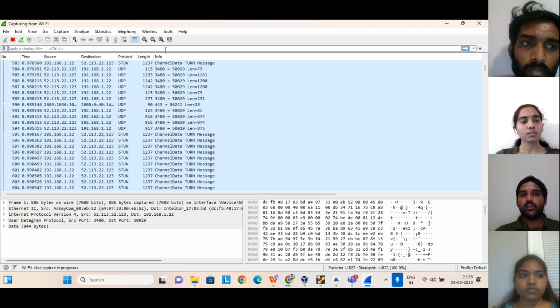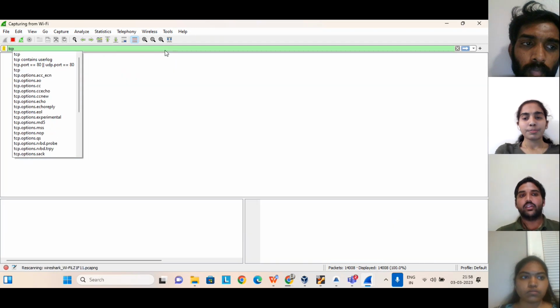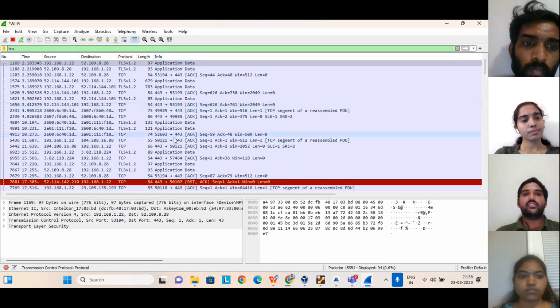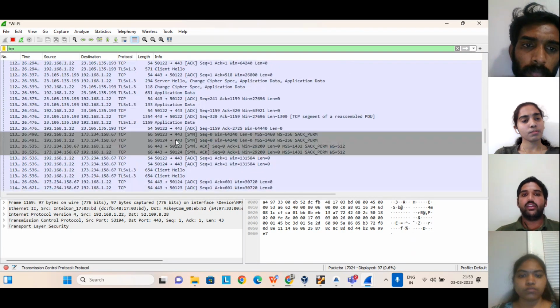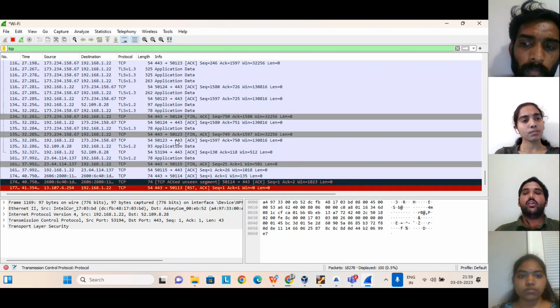Now let us have a look at the packet transferring by using the TCP model. Here, these are all the network transmissions happening using the TCP protocol.